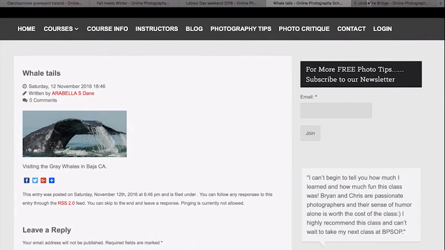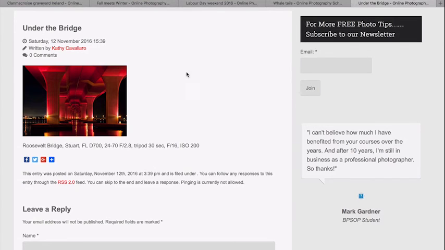And then our final image is entitled Under the Bridge by Kathy Cavallaro, and it's the Roosevelt Bridge in Stuart, Florida, taken with a Nikon D700, 24 to 70 millimeter focal length lens, f2.8. The actual aperture was f16. I'm guessing this is probably right in the middle of the focal length range. It's on a tripod, 30 seconds at an ISO of 200.